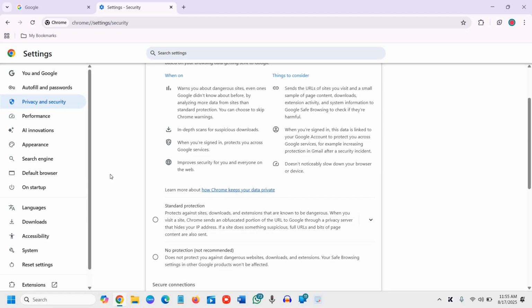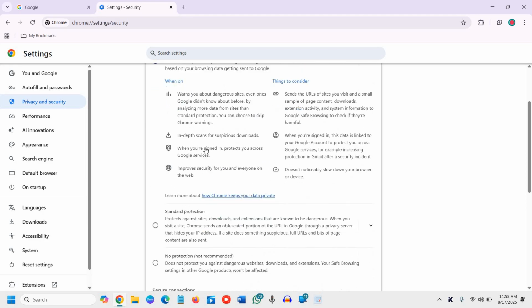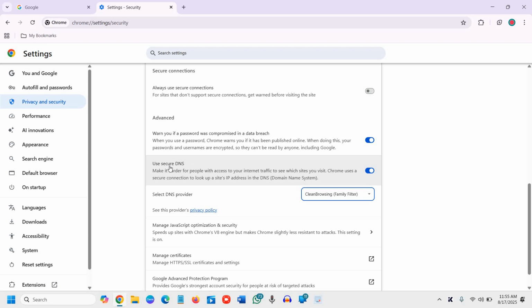And then we need to scroll down. If it's standard, select enhanced. This is recommended. And here under secure connections, just below that, you have this use secure DNS. So this should be turned on, and select the DNS provider.